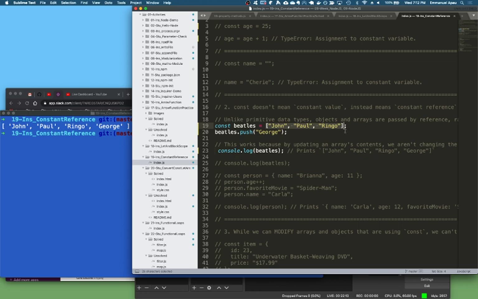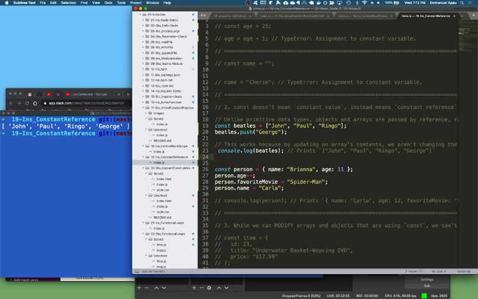Questions? Same thing with dictionary. So we're going to create a person dictionary with the name Brianna with a constant. We're going to update the age of Brianna by incrementing it by 1, and then we're going to add a brand new key called favorite movie, and then we're going to update the name to Carla.